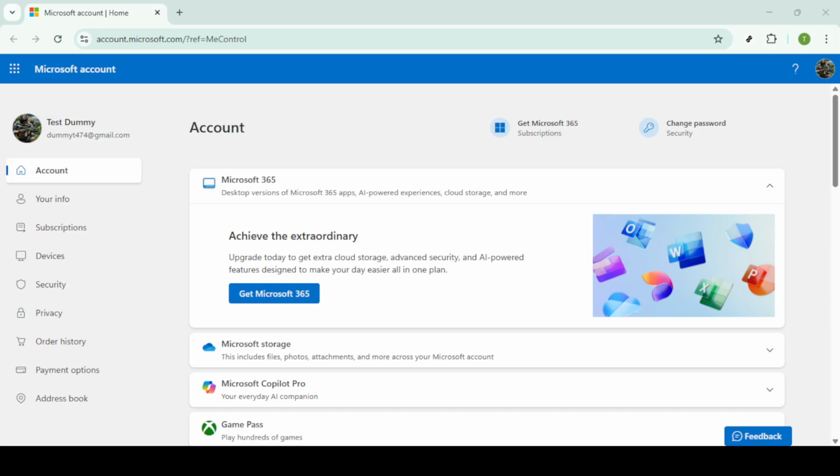First, we need to start by logging in to your Microsoft account. If you're not already signed in, open your web browser and go to the Microsoft account login page. Here, you'll be prompted to enter your credentials. Make sure to enter the correct email and password associated with your Microsoft account to gain access.